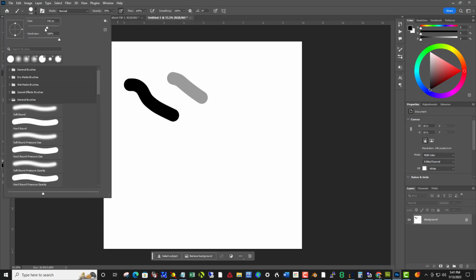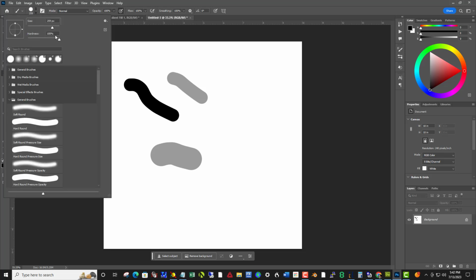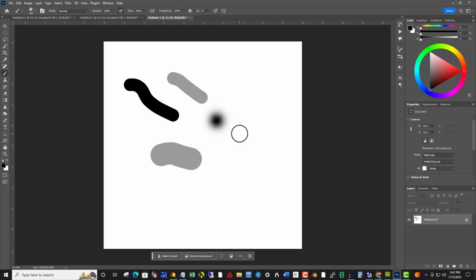The size is really important, so we can dial this up. Bigger size, smaller size. Hardness: 100% hard means that it's got a nice hard edge, and if this is all the way down to zero, it's more like an airbrush, okay? So we're going to use it at hard setting.